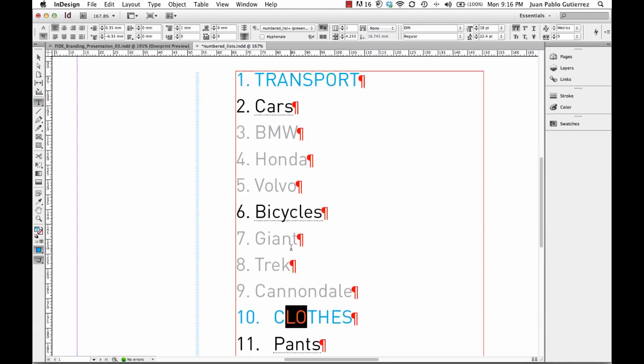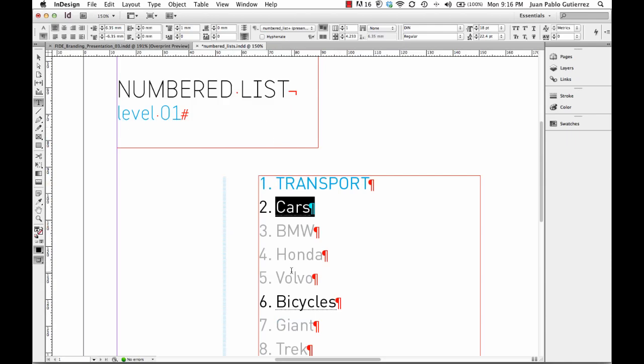And most importantly, this doesn't make a lot of sense. I've got transport, but I want cars to be inside transport. So the cars in reality should be 1.1. We're going to get that soon. That's our goal. Let's see if we can make it.